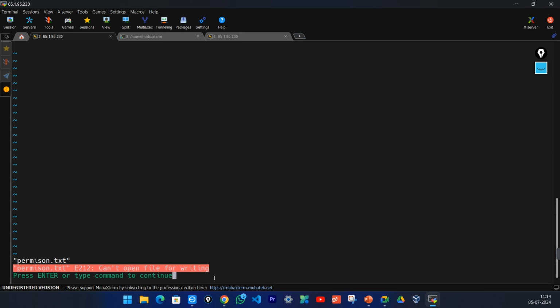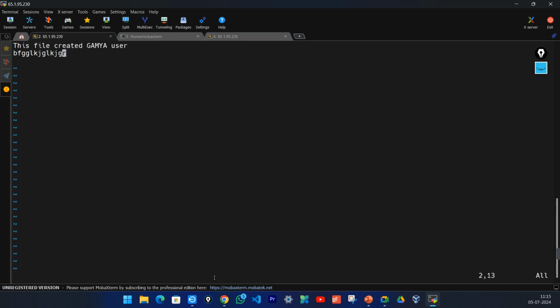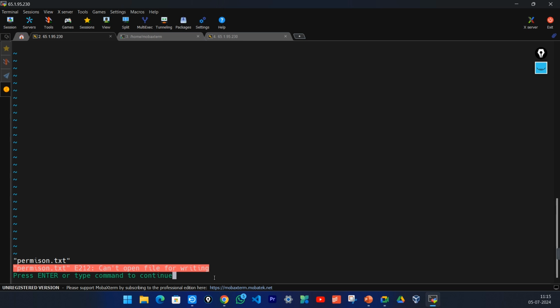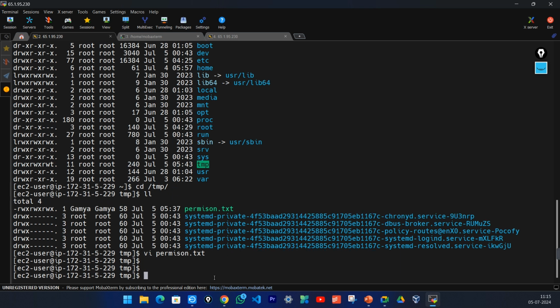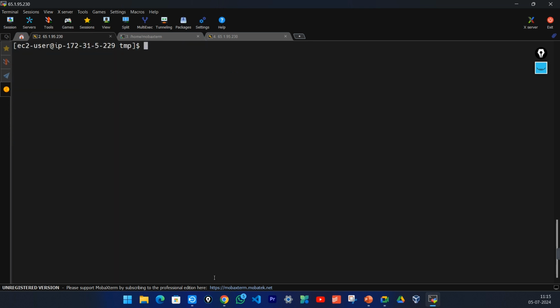Permission.txt cannot open file for writing. Please enter. It's okay, but that is the case. We'll test other files also, no issues. Anyway, we are going to learn all permission classes today. So still a problem with this, save without saving. Let's force quit. Okay, so we'll test with another pattern.